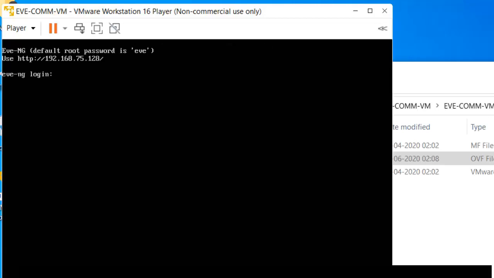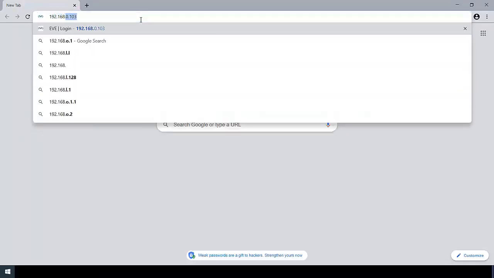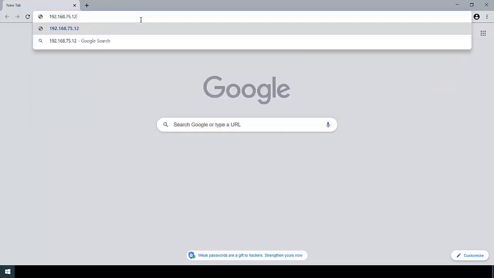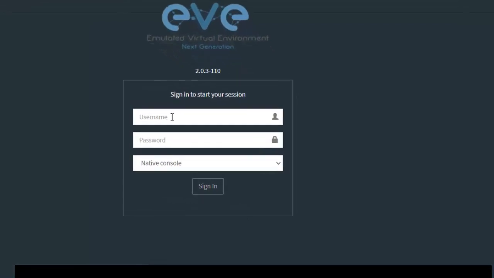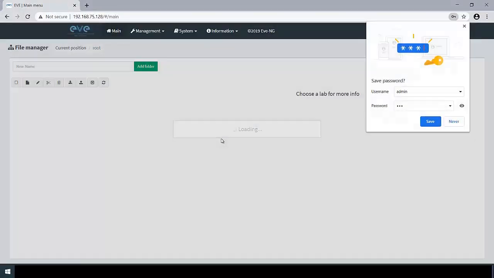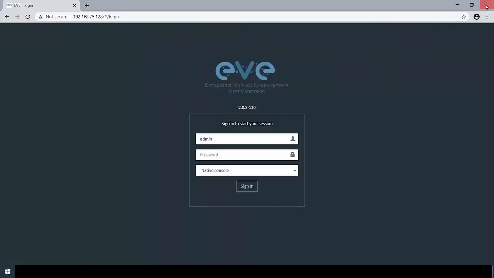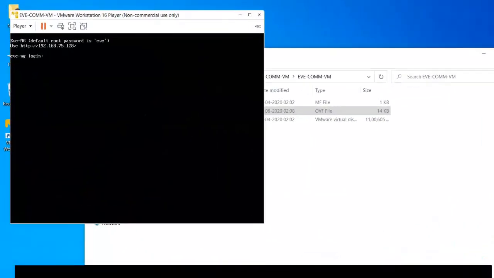Now we have our EVE started. So we will just use the IP which is 192.168.75.128 in my case. We will put that into our browser URL field and press enter. So we will get asked for a username and password. We will use admin and the default password is eve, and we will get our GUI of EVE. We will sign out and then we will shut down our EVE for now.